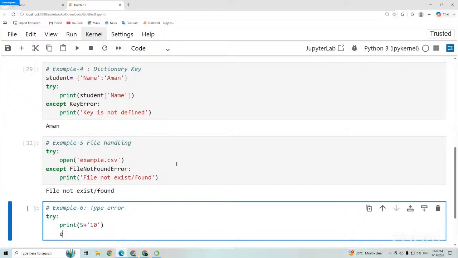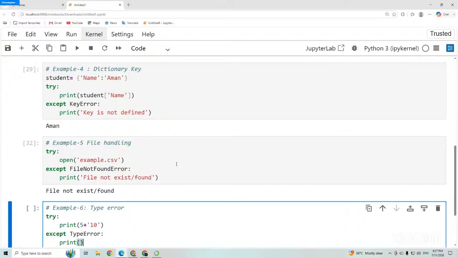Okay, so accept. This is the type error. Okay, and print. We can type here: cannot add the integer and string. Cannot add integer and string, str.